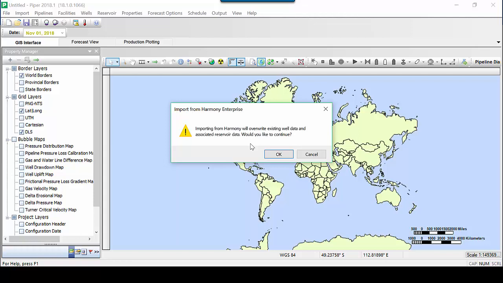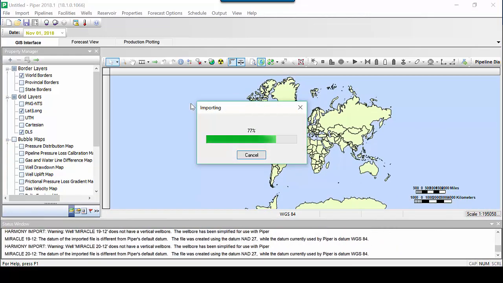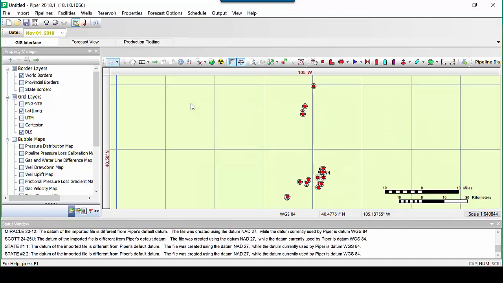This window is basically telling us that any existing data will be overwritten. Because we are dealing with a new project, we have no concern here. So I'm going to go ahead and click OK. It is going to bring all my wells and drop them into the map because it has the locations information, and now we can add delivery points and create my facility. Basically, I can also connect them to pipelines. But more importantly, what data did it bring in?